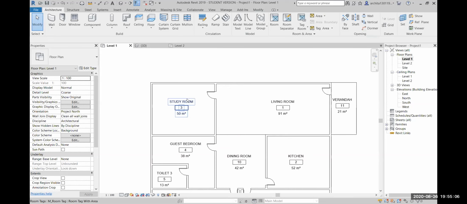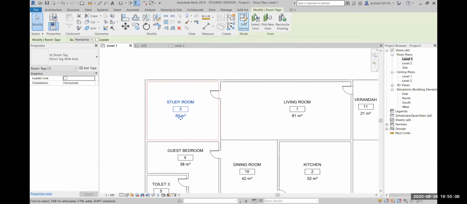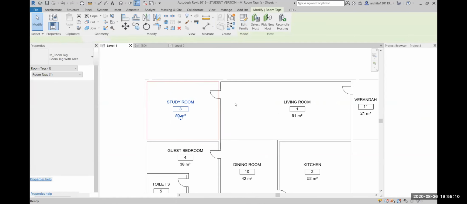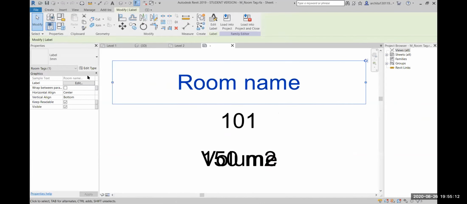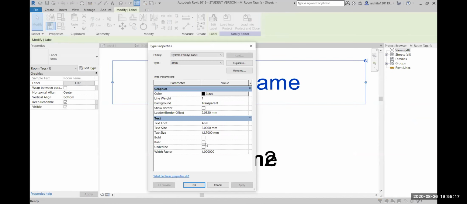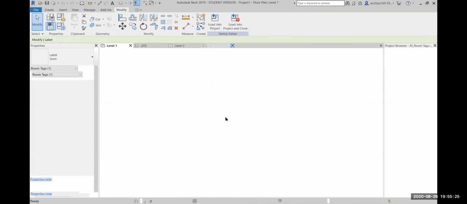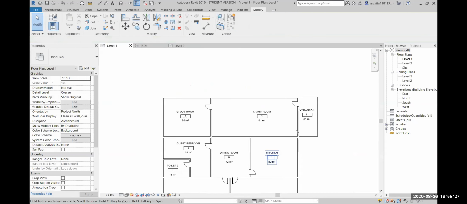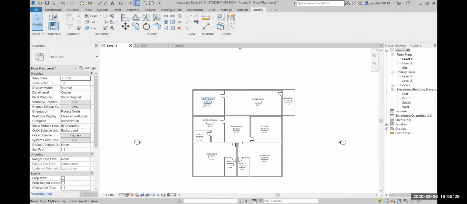You can also click on the room tag and do Edit Family. If you want to change the font or something, you can click and do Edit Type. Font, color, height, all these things can be changed, just like any other text box, and then again load into the project and it will be changed. So this is all about the room tag.